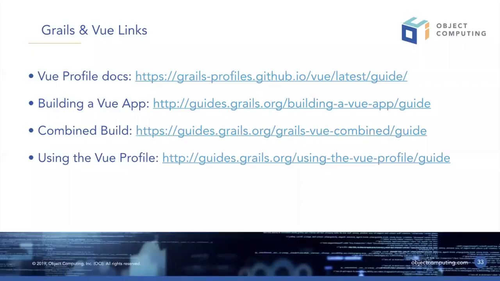So like I said, here is a bunch of links that I recommend you check out. This basically covers pretty much everything except for security that we've done so far. So the Vue profile documentation documents how to use the profile, obviously. I've written a Grails guide on how to build a Vue application, which is a slightly more complicated version of what we just saw, minus the security portion.